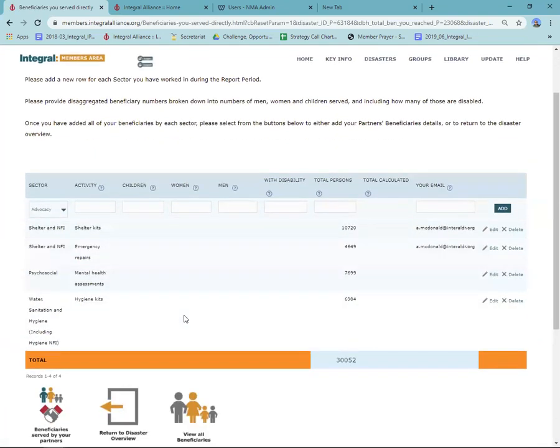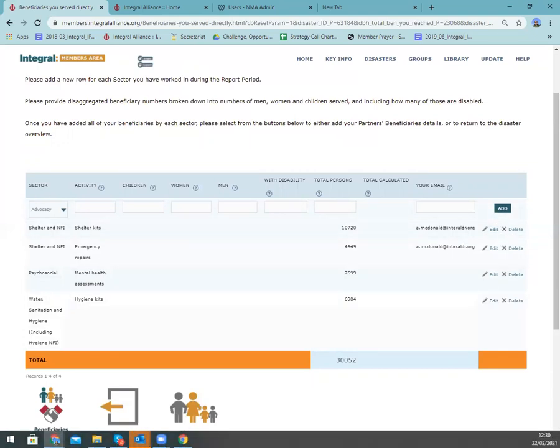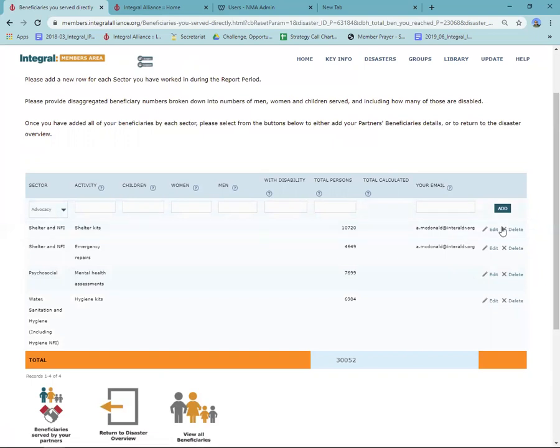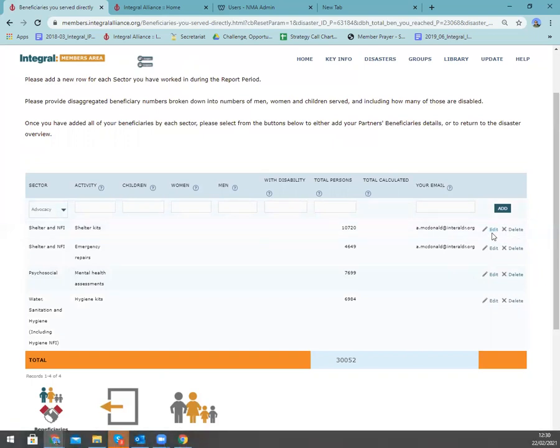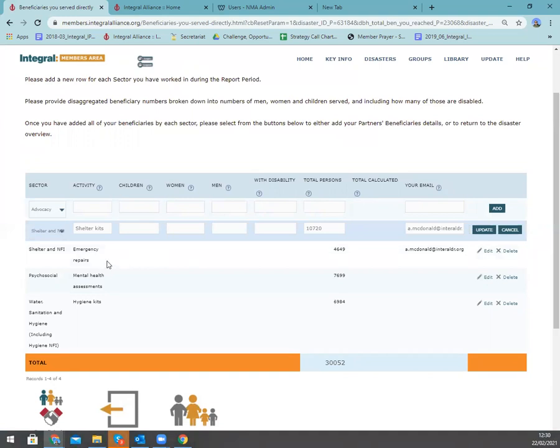And this screen is to report the number of people that you've served in each sector that you're working in. Again, please use the edit function to edit the figures that you entered at 3 months. So you can click there, and then if you're still working in shelter, you've been delivering shelter kits, but you've now reached 15,000 people altogether, please update that figure to 15,000.